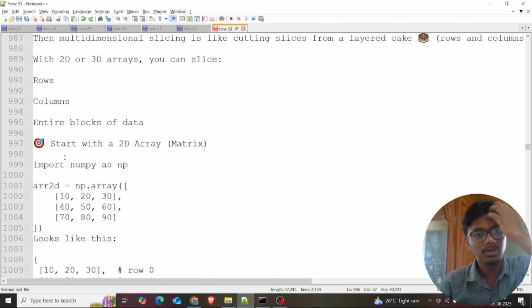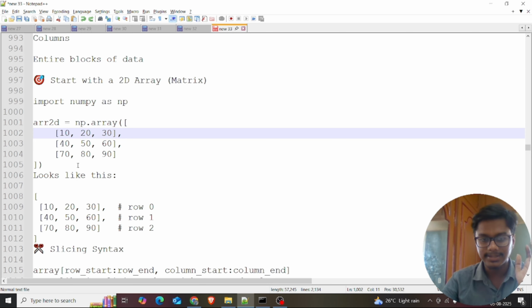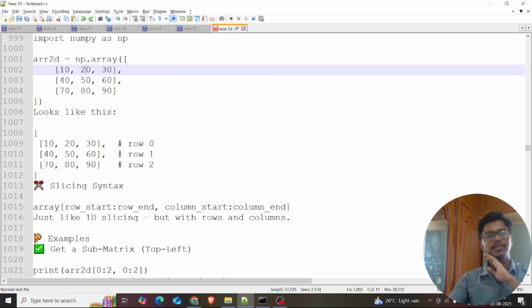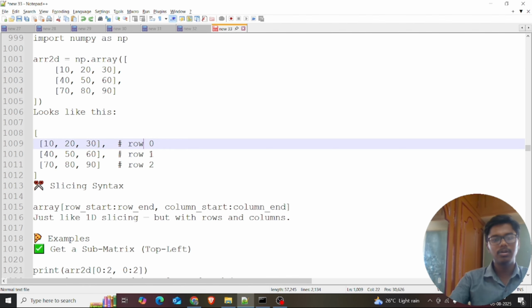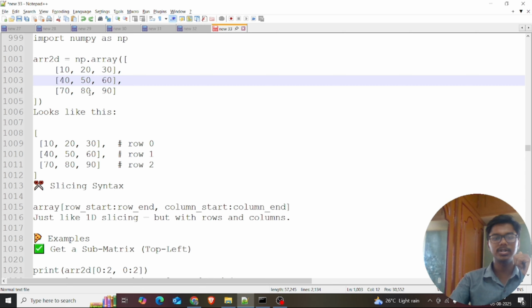The entire block of code starts with a 2D array input. We can see it created the array: import numpy as np. I'm using array_2d equal to np.array of 10, 20, 30, 40, 50, 60, 70, 80, 90. It looks like this. I want to show row 0, row 1, row 2.